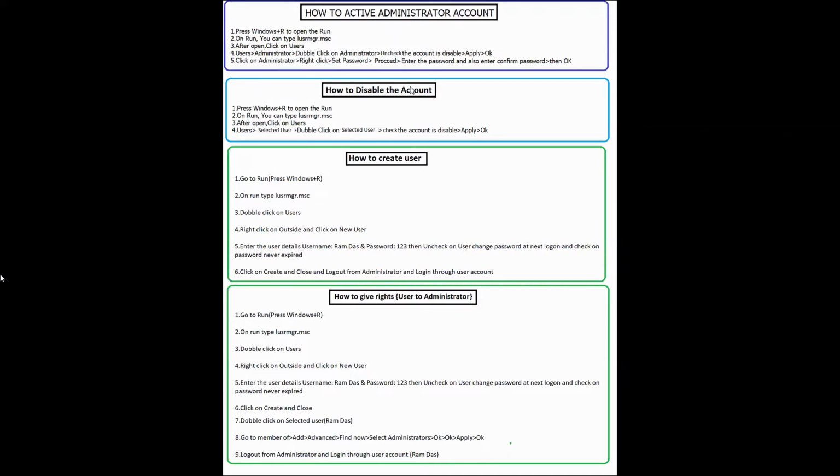All are taking screenshots? Yes, sir. This is the first practical. This is the ABCD of your Windows administration.